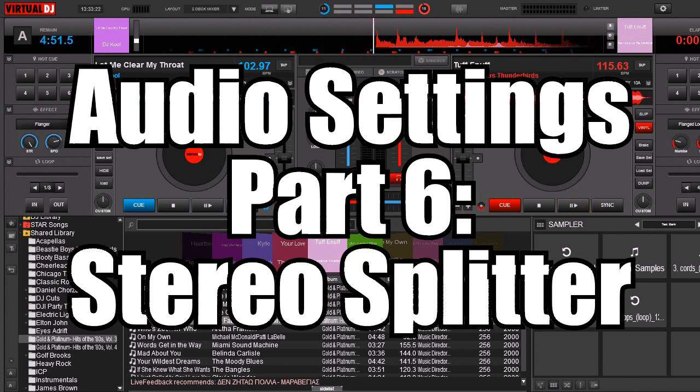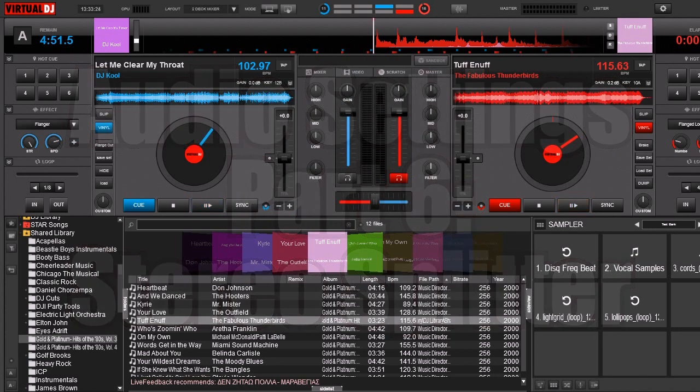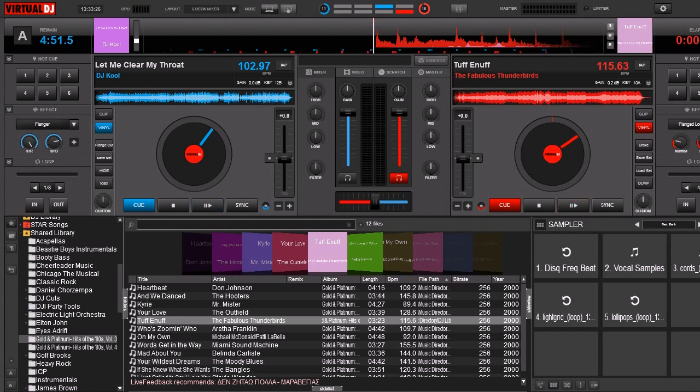Today we're talking about part 6 of our audio settings, and we're talking about stereo splitters. Now, stereo splitter is an option that's available for Virtual DJ, so that way if you are in a situation where you cannot plug in a regular sound card, you can use the sound card built into your laptop, and it'll get you by.